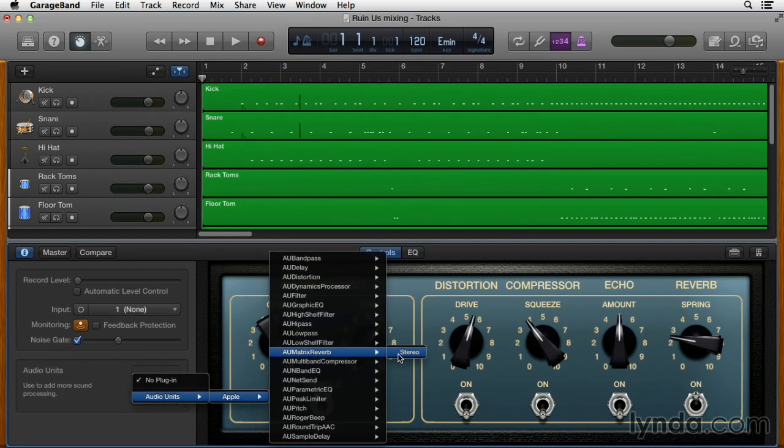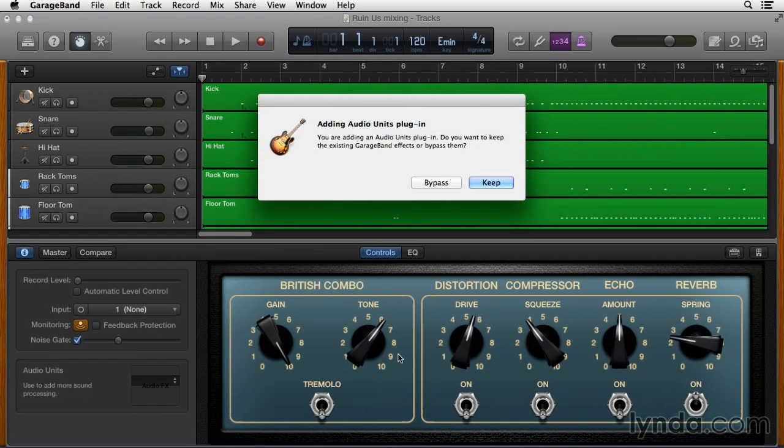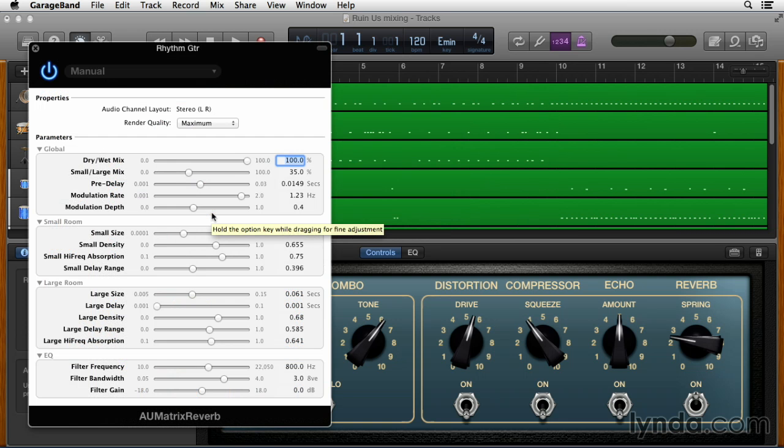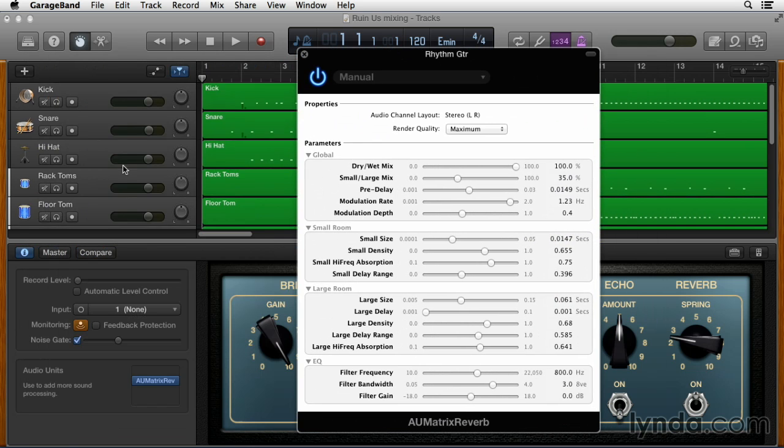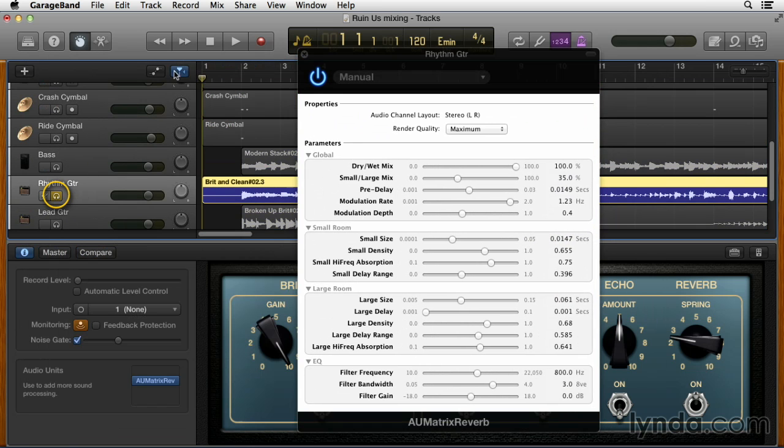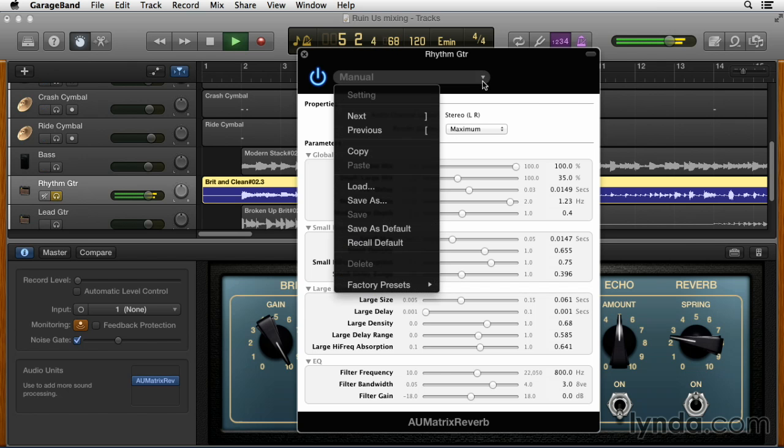Now, the first time you do this, you'll see this message saying that you're adding an audiounits plugin, and do you want to keep any existing effects that you've applied to the track or bypass them? This is entirely up to you and what sound you're trying to achieve. But I'll use keep for this example. And then the window for that plugin opens where you can adjust its settings. So now if we solo that track, we should be able to hear some reverb. I can choose a couple different presets here.